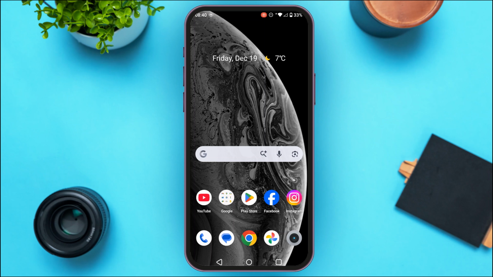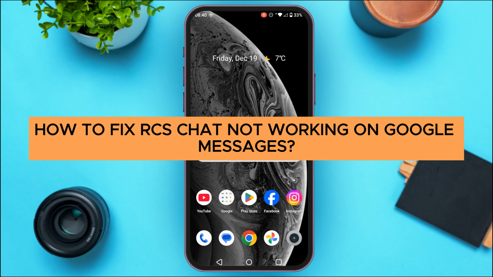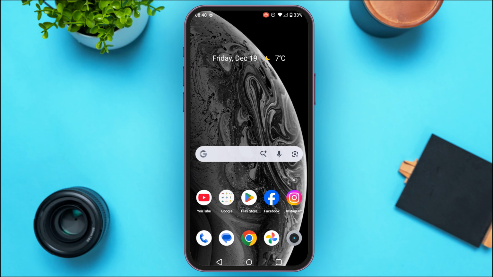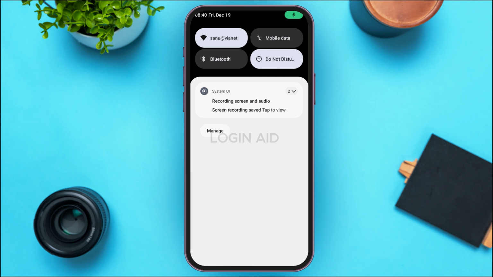In today's video, I'll teach you how to fix RCS chat not working on Google Messages. So if you're trying to use the feature of RCS chat and it is not working, there might be various reasons behind it. The first reason might be the unstable network. So make sure you're connected to a stable Wi-Fi or data connection. After you do that, RCS chat should work.